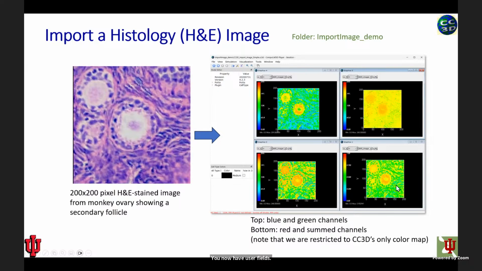The names don't show up here, but this is the sum of the RGB channels divided by 3 and divided by 255, so that all these pixels range from 0 to 1. This is the red channel. This is the green channel. I'm getting it backwards. This is the green channel. This is the blue channel. And this is the red channel.